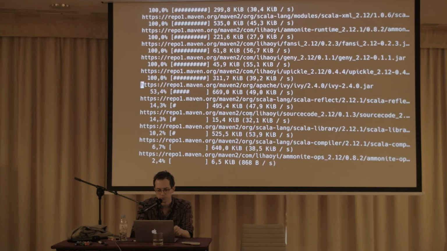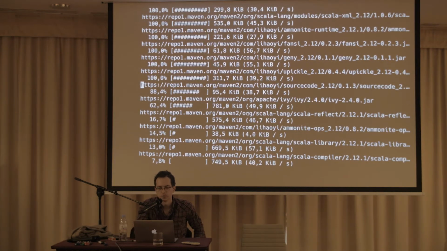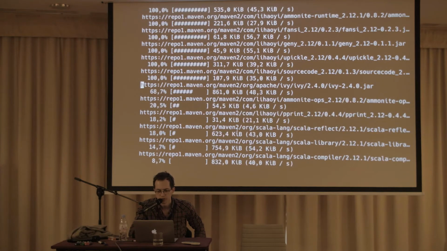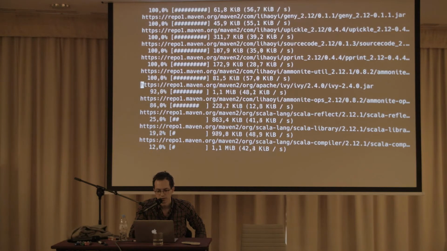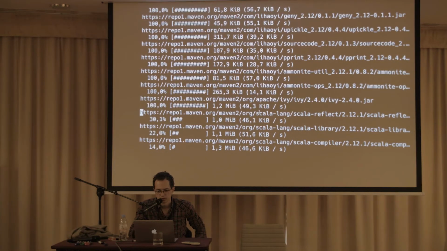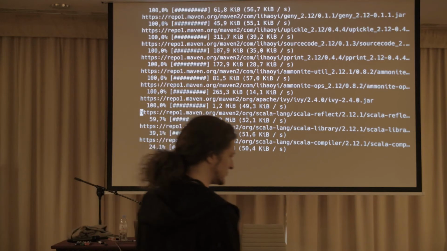Okay, so the cool stuff is we have some feedback about what goes on. So here we can see we download at something like a few tens of kilobytes per second. Yeah, I don't know if I'm going to wait for this, but once it has downloaded all of these, it just launches Ammonite, and that's it, as I showed you just before.